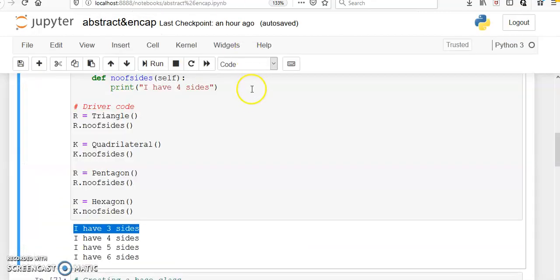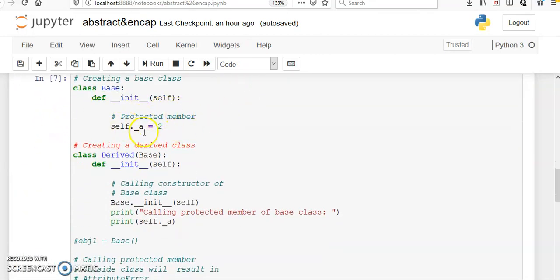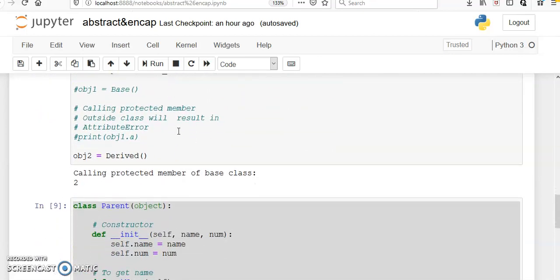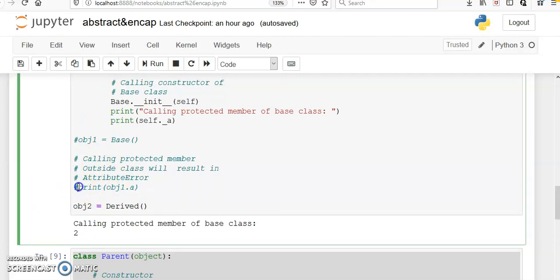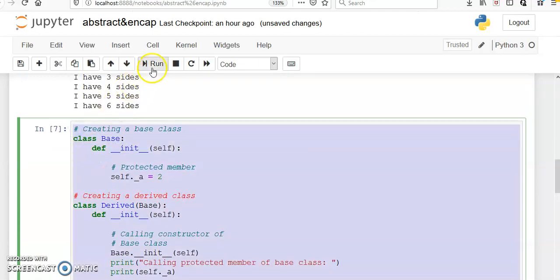So if you see here, this is the encapsulation program. Here I have created the protected member. If I run this, it prints calling protected member of base class 2. But if I remove this and print the same variable outside the class, I create an object for the base class, which is object 1, and access object.a outside the class. Now let us see whether this program runs.